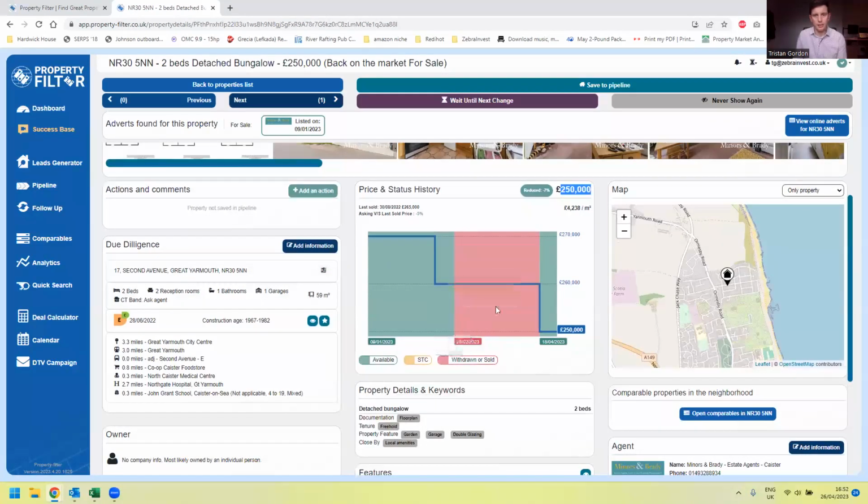Here, the interesting thing, when it goes red or yellow, is usually when the property might have been taken off the market to re-advertise it, or it might be that a sale was agreed. But you can see here that it was on there, and then suddenly they reduced the price to 250. That means you're looking at a property where they've already reduced the price, it's back on the market for sale, and we can see it's negative equity.